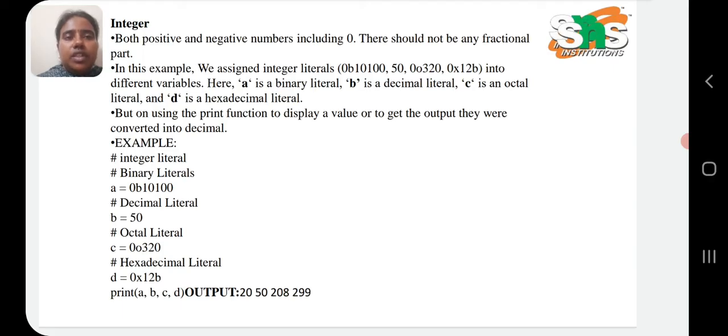In this example, we assigned integer literals, so here integer literals have different values. A is a binary literal, B a decimal literal, C an octal literal, and D a hexadecimal literal. But on using the print function to display a value or to get the output, they were converted into decimal. For example, I can give an integer binary value, a decimal literal, an octal literal, and in hexadecimal it converts.